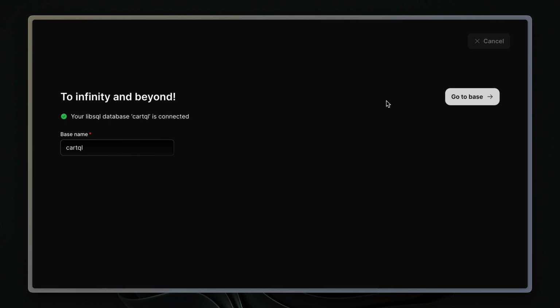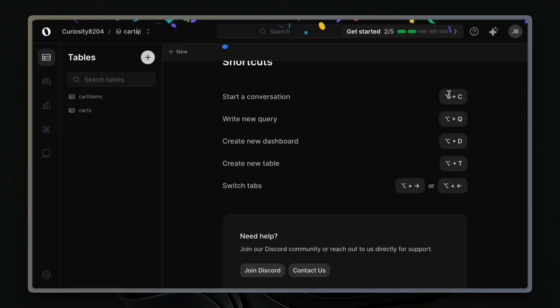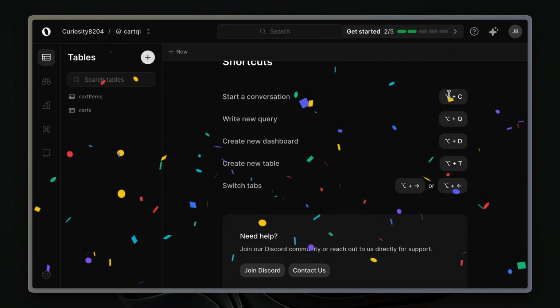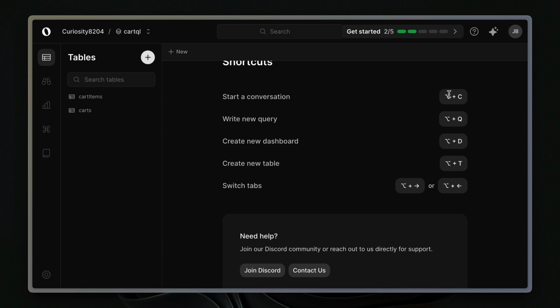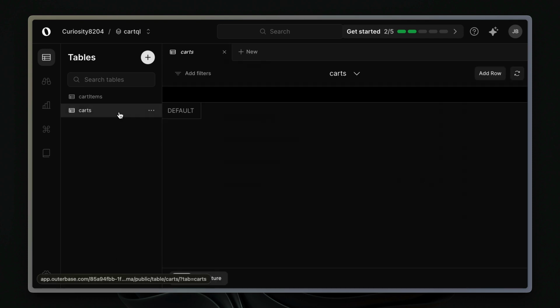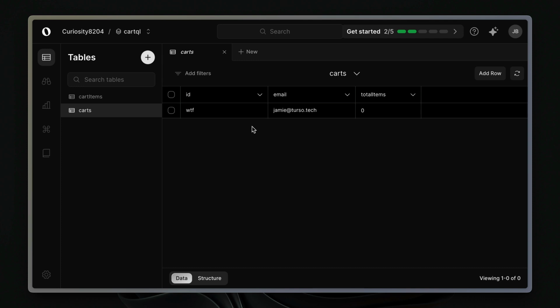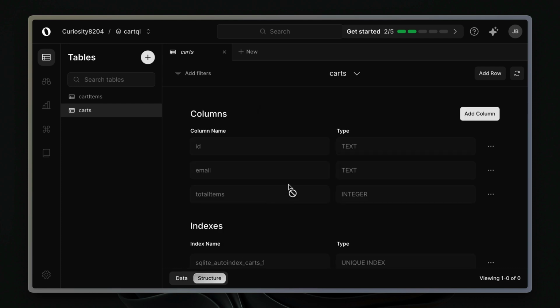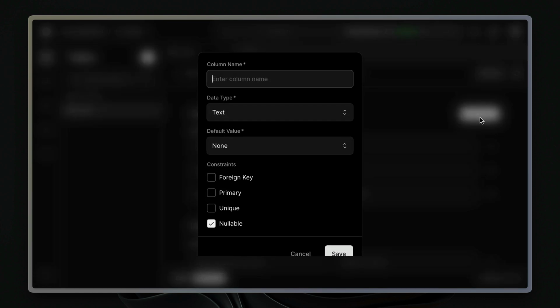You can then customize the name of the base. We'll just keep this as the database name. And we get some confetti to show that everything is working successfully. Really cool. But now in the Table Explorer, I can see a list of all of my carts that are inside of my database. And these carts and cart items tables are what's inside of my Turso SQLite database. And if I wanted to, I could open the structure of this and I could add a new column.